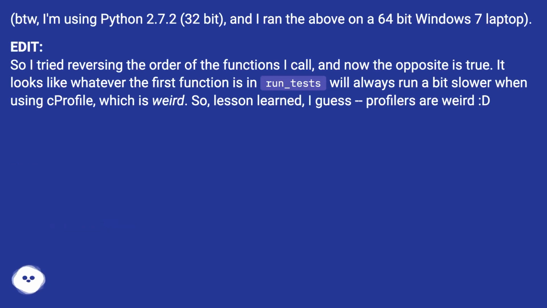Edit. So I tried reversing the order of the functions I call, and now the opposite is true. It looks like whatever the first function is in run_tests will always run a bit slower when using cProfile, which is weird. So, lesson learned, I guess profilers are weird.